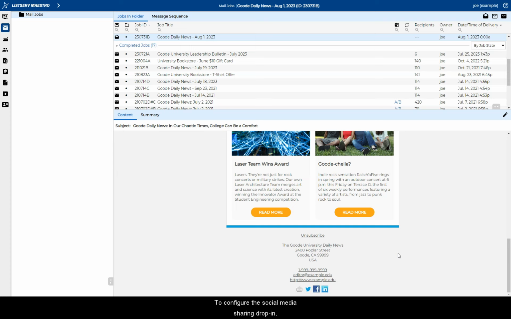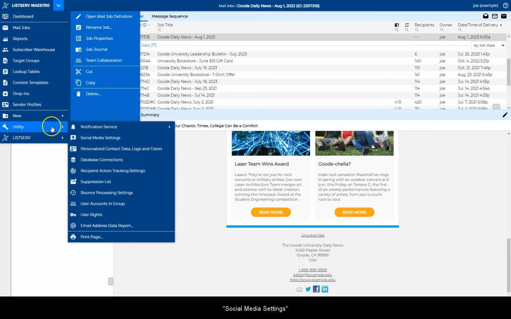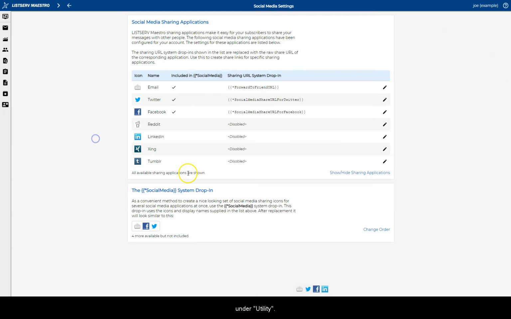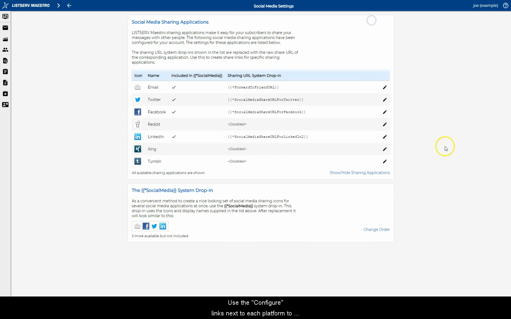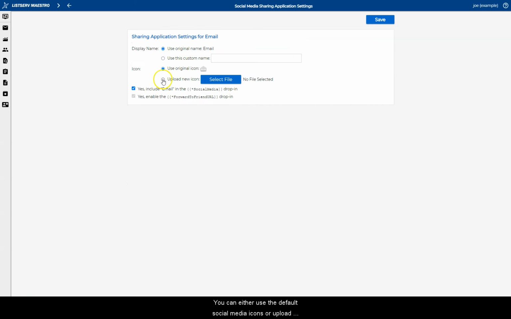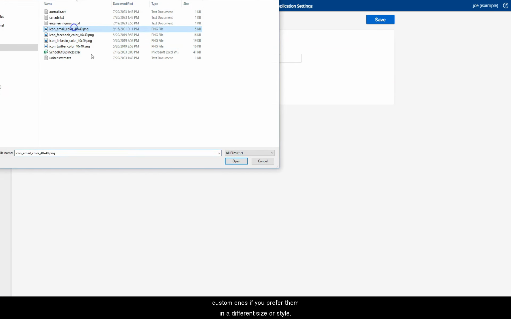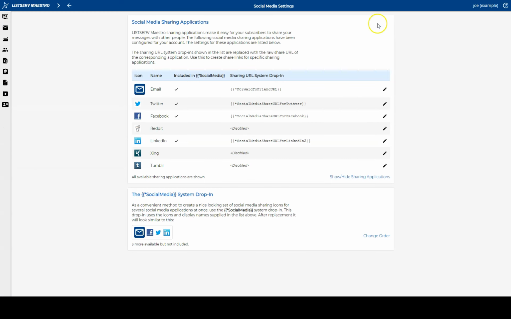To configure the social media sharing drop-in, open the main menu and click on Social Media Settings under Utility. Here, you will see a list of various social media platforms. Use the configure links next to each platform to decide which ones to include in the drop-in. You can either use the default social media icons or upload custom ones if you prefer them in a different size or style.